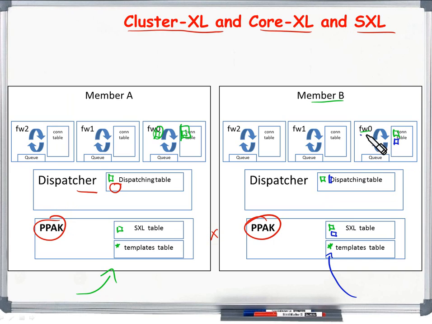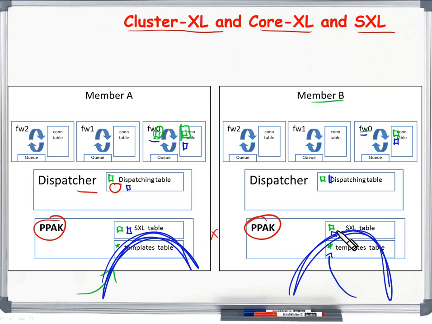And member B's firewall instance 0 will then sync that connection with firewall instance 0 on member A's local dispatch table, and the local dispatch table will update the global dispatch table and will also update the SecureXL table. And so all subsequent packets could be accelerated at member A's SecureXL table or accelerated through member B's SecureXL table.